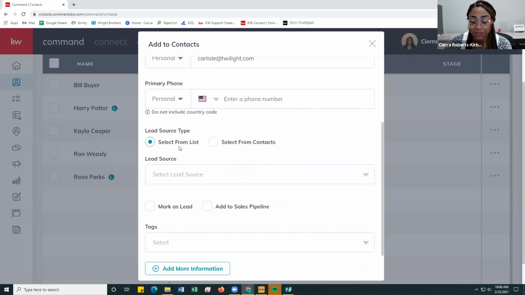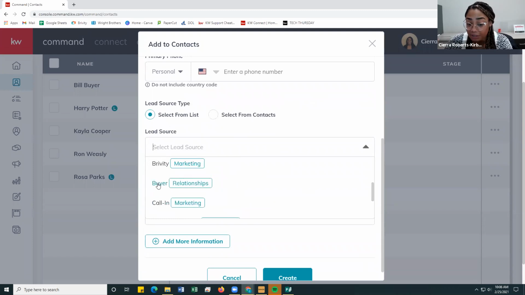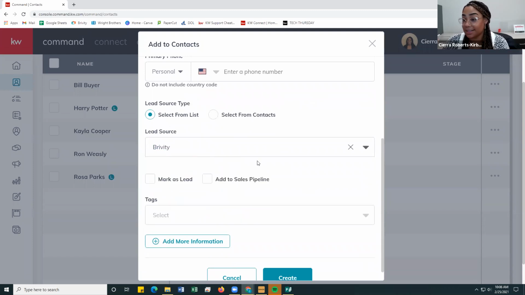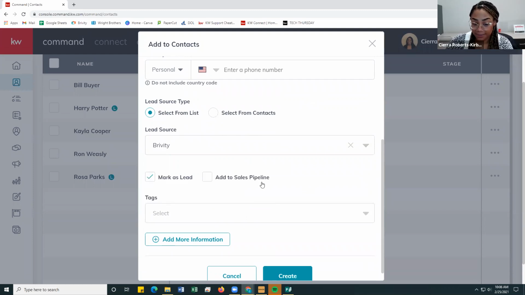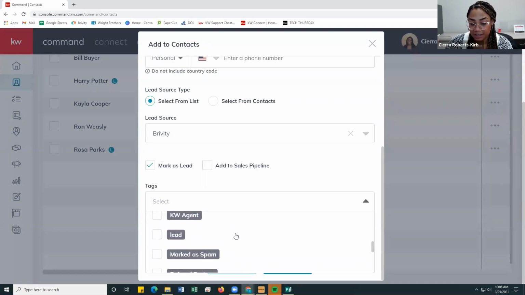So their lead source, where did we get this lead source from? I'm going to say Brivity, because hey, they were a Brivity lead. That's how they came in. I am going to mark them as a lead, and then we can also add tags. So as you can see, there's a lot of tags in here. I'm going to mark him as a lead.